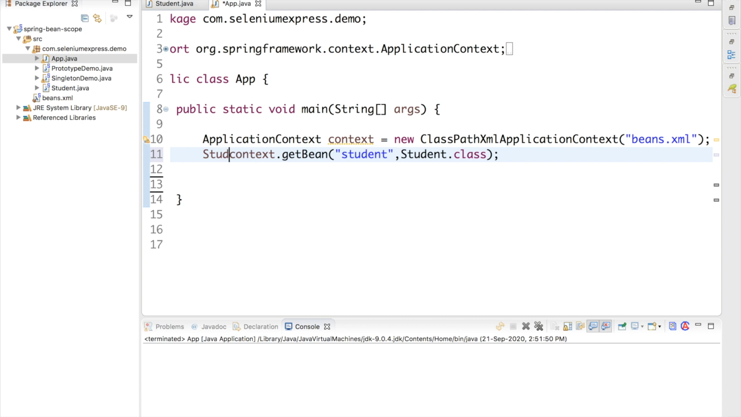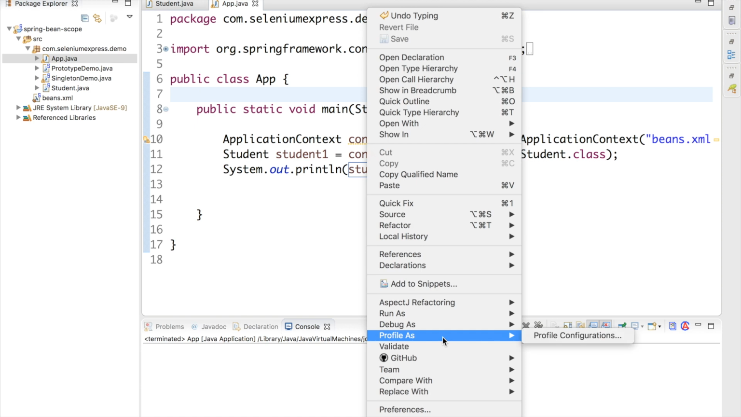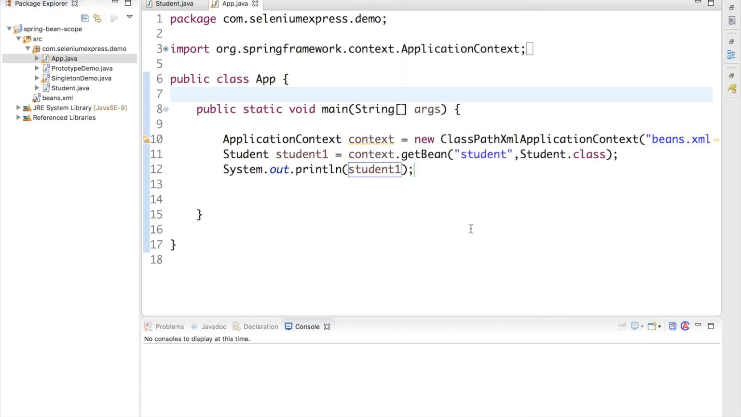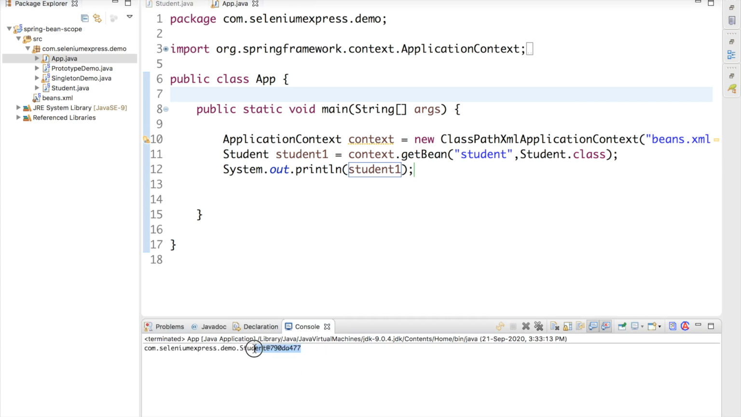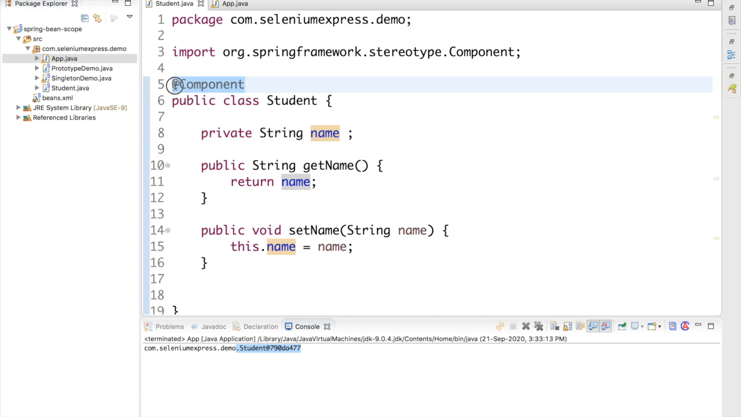So I'll say student1 is equal to this one. Okay, and first of all let me try to print the student1 reference. So let me say student1, Command S, and let me execute the program just to check whether everything is working fine. As you can see, I got the student class reference, so I'm able to fetch the bean called student. That means my @Component is working fine, and obviously I do not have any name given to my component, so by default the bean name is student, just as the class name.